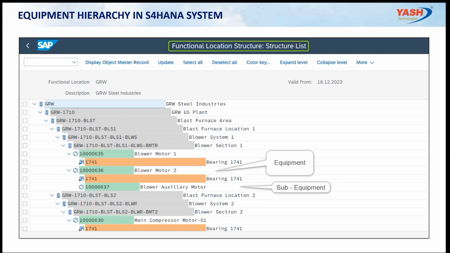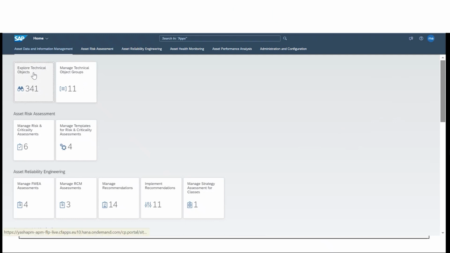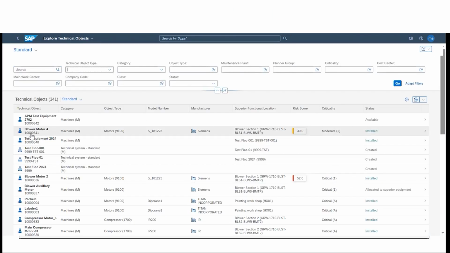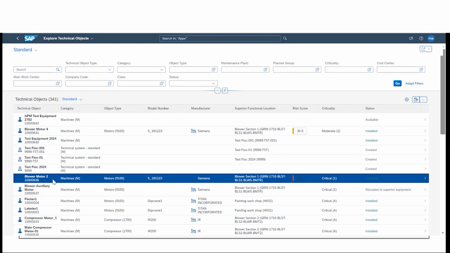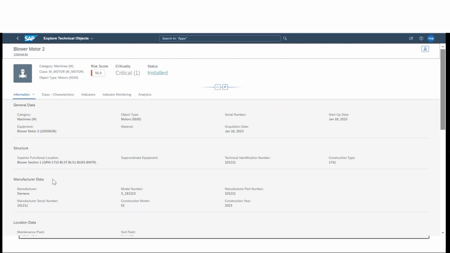Now, let me log into the APM system to showcase the same hierarchy in APM. After providing the login credentials, it opens the APM landing page as shown here. So, under Explore Technical Objects, we need to select the equipment to see the hierarchy which is created in the S4HANA system. Here our equipment is 636. So these are the details which we have maintained in the S4HANA system.